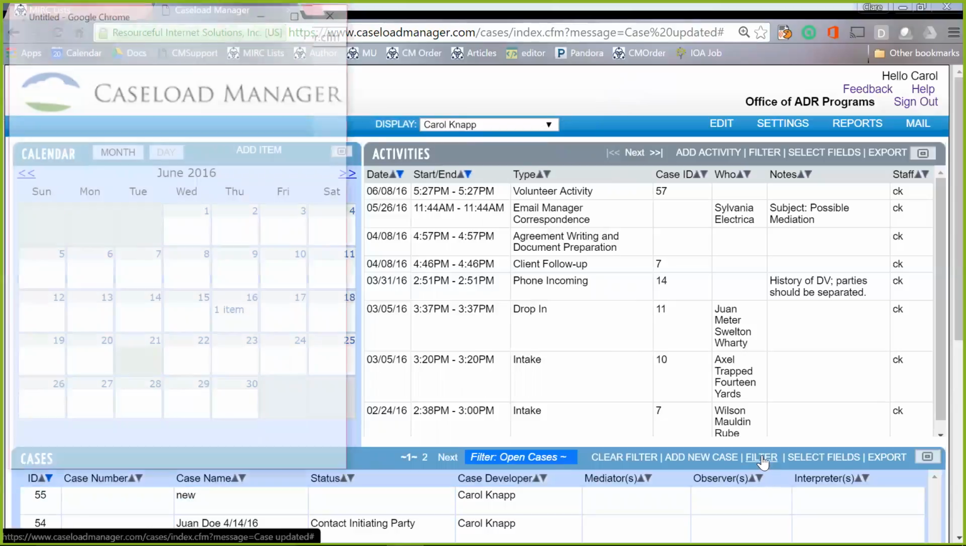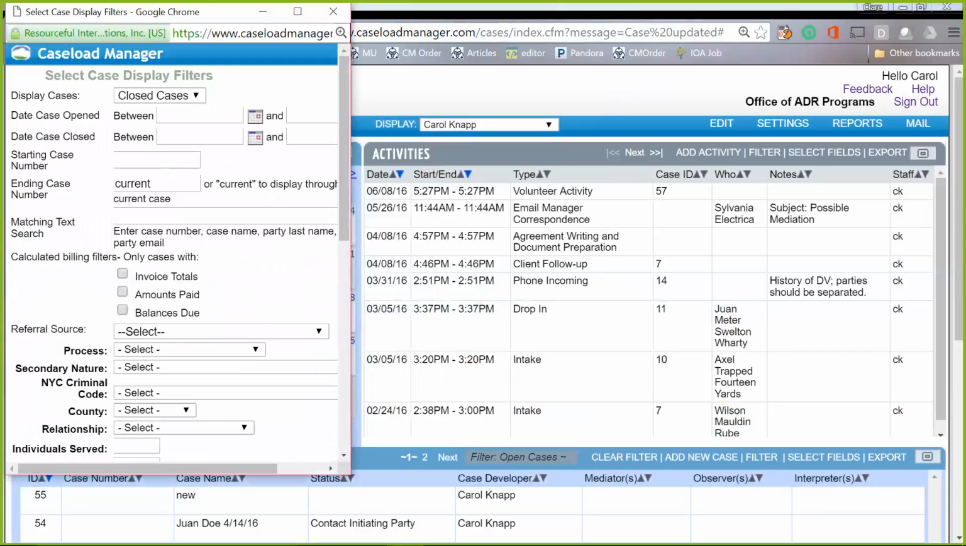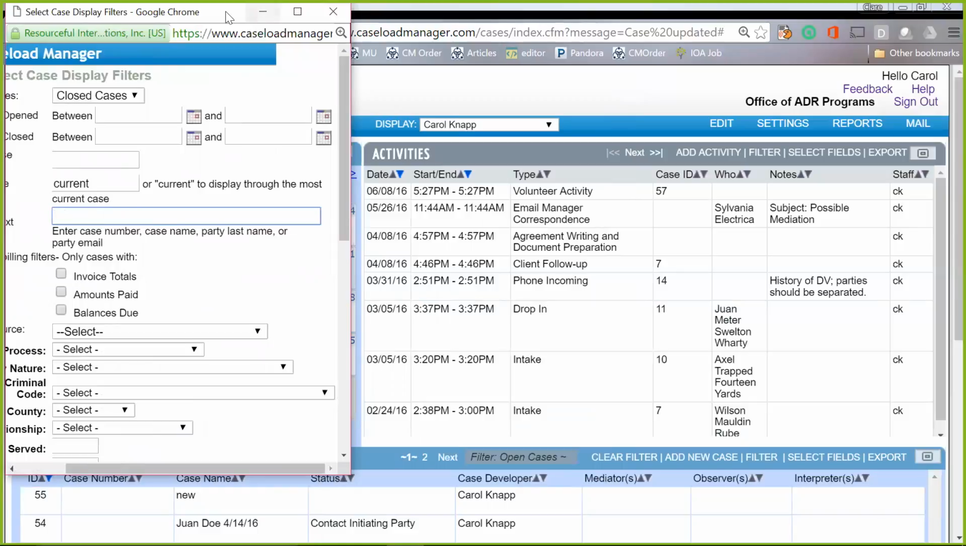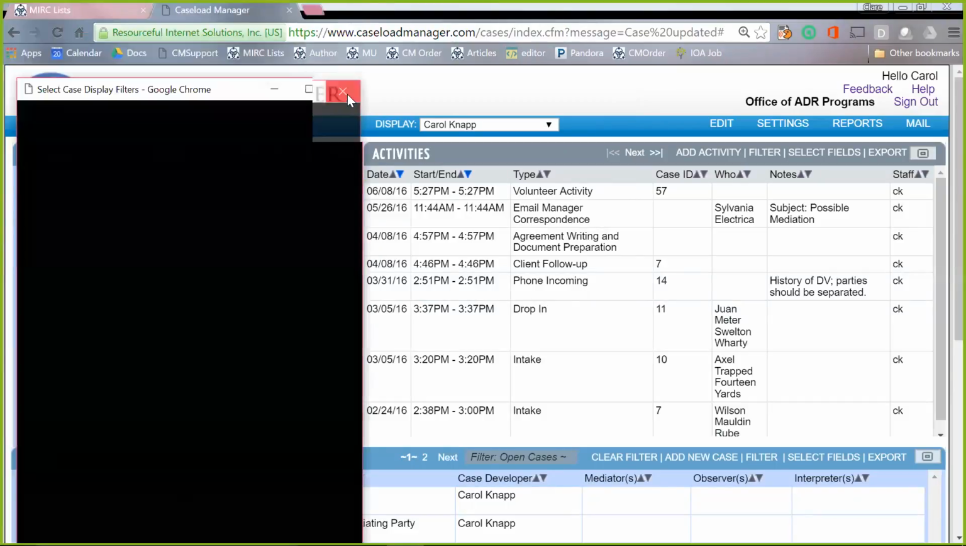Sure. Same idea. We would just hit filter, and if you have the case number, you could enter it here. If the person doesn't know their case number, but they say their last name is Alfonso, you can enter it there. That's how you would look for a specific case with a specific piece of information.